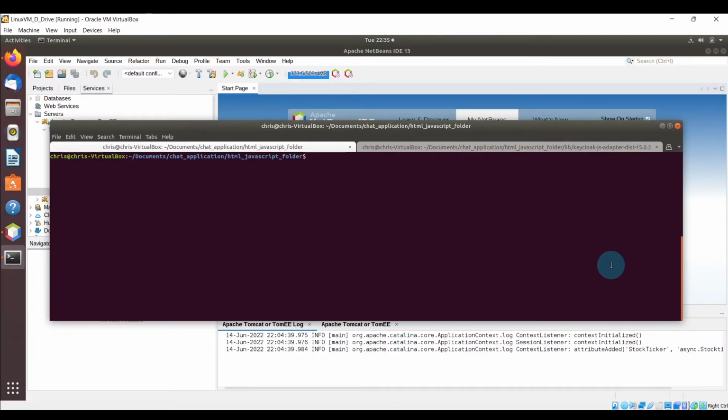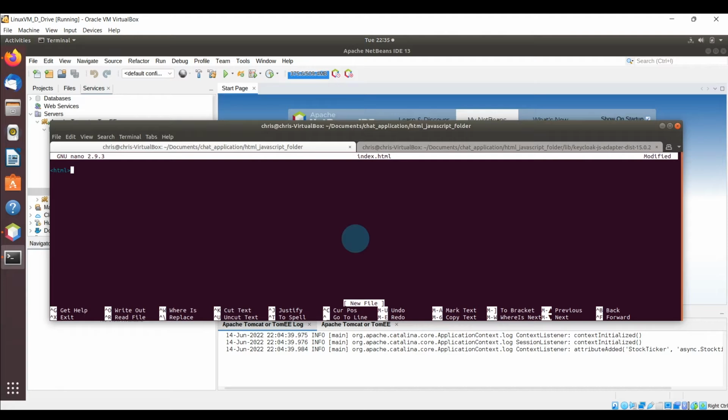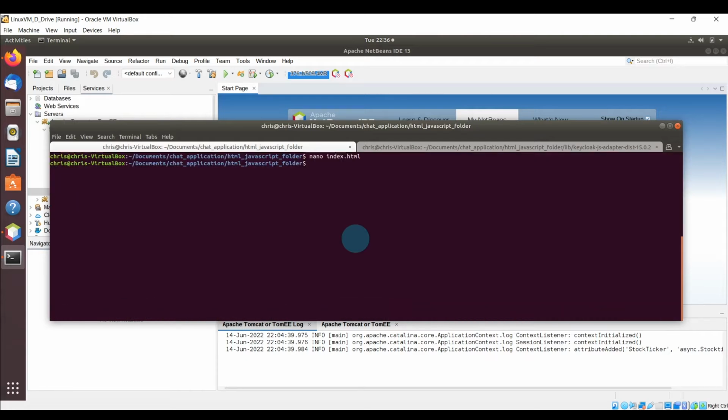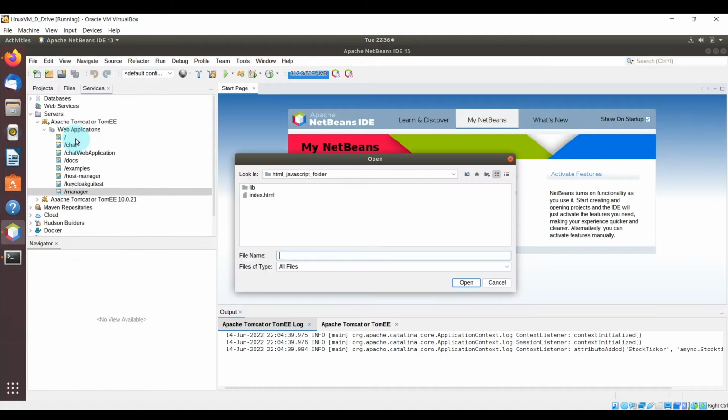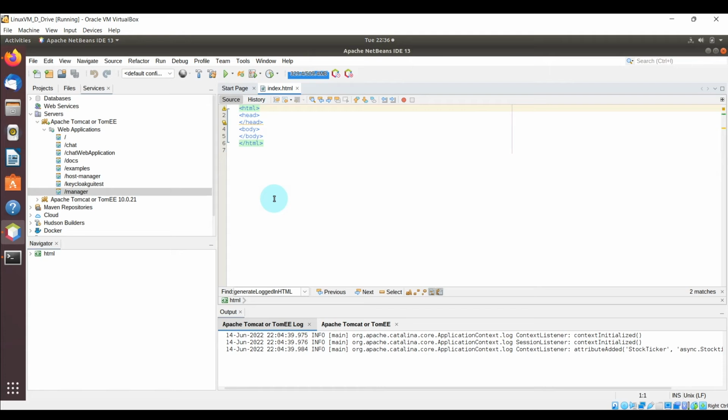Okay guys, let's go ahead and get started with creating the HTML JavaScript code. So go to a folder path where you want to put this and just create an index.html. And for now, we're just going to go ahead and create these basic tags. And let's go ahead and save this. And let's go ahead and open this in an IDE. You can open it in the IDE of your choice, but I'm going to do this here in NetBeans, just easier to update.